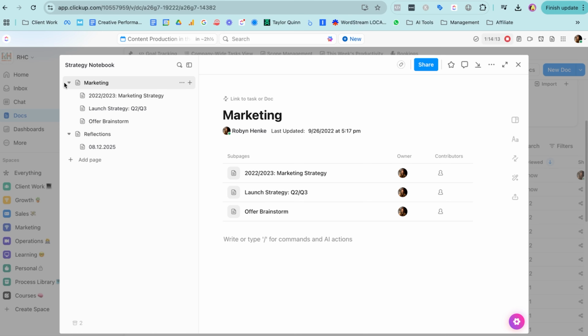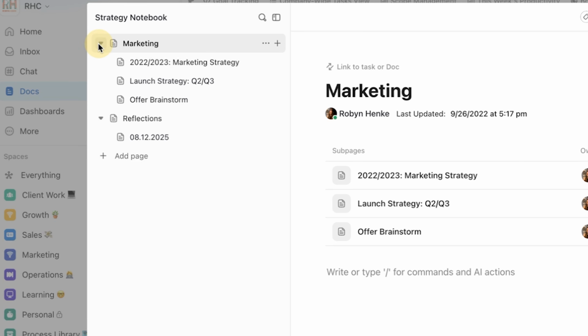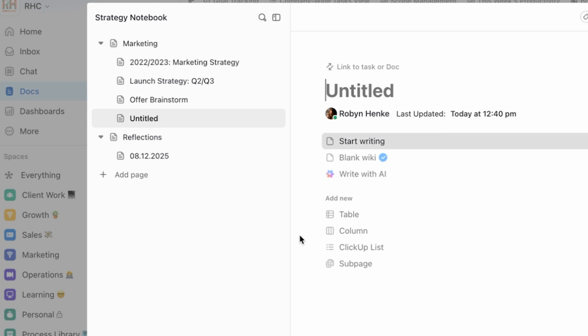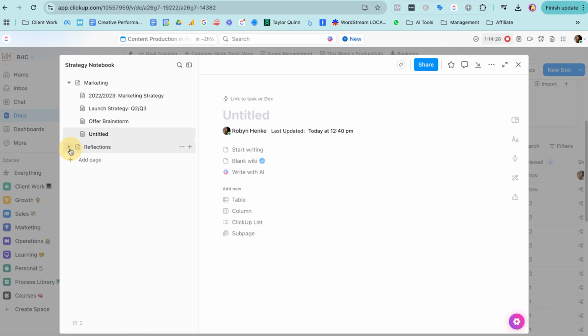ClickUp Doc databases allow you to create nested pages that replicate your Google Drive folder structure. So instead of folders, you have docs that are inside of docs, all organized exactly the way that you're used to. So let me show you how to set this up with that very first banger solution that I have to share. And this is the client notebook.